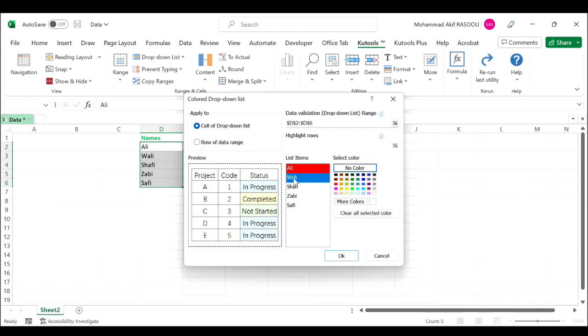Next, select the second item and add a color to it. I will select the blue color. Select the third item and choose one color for it. Select the fourth item and choose one color to it. Select the last item and choose one color for it.